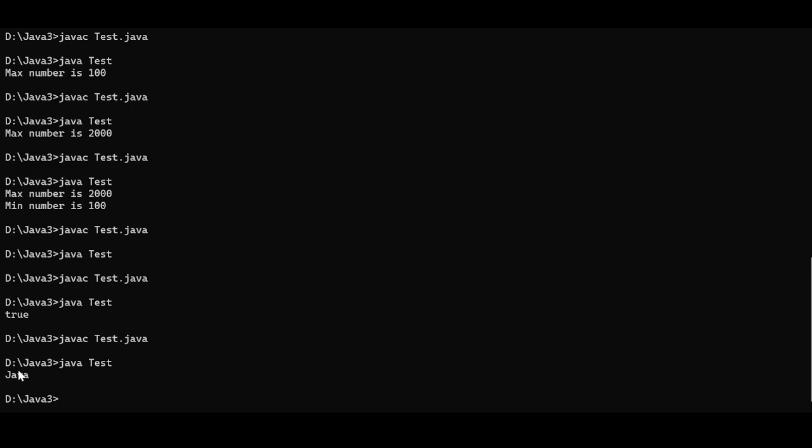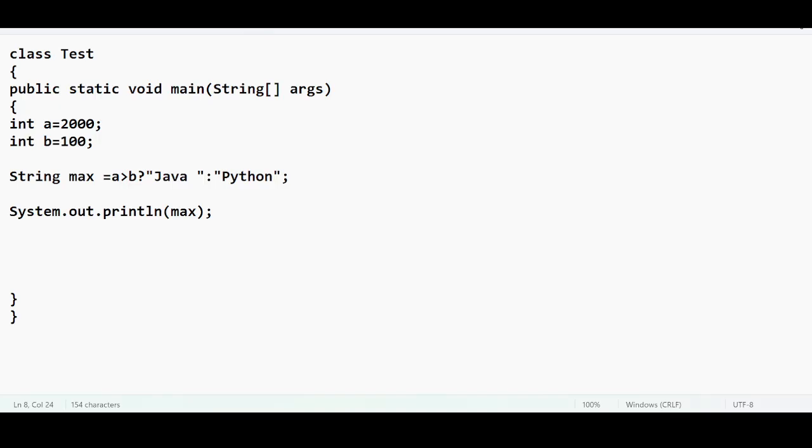So Java. This statement is meaningless, to be honest. What I'm trying to say is, if it is true, this is getting executed. If it is false, this is getting executed. But at the same time, if any values are getting executed, the resultant data type should be compatible. So Java is a string, Python is also a string, so this should also be a string. So I'm using it as float, right? And expression 1 and expression 2 should have a floating point value.